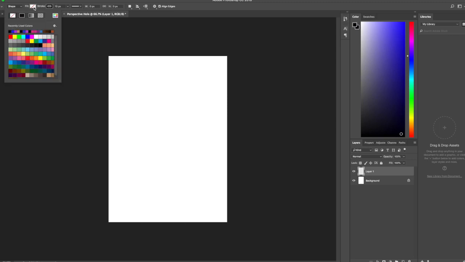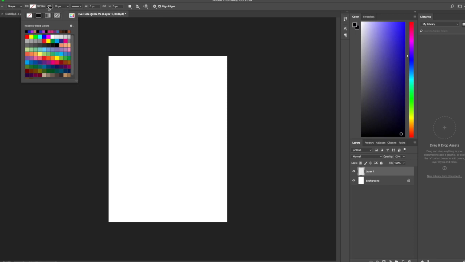Remember, we do not want to fill with this, so we have the white line with the red X. That means there is no fill. If there were a fill, it would create a solid shape, which we do not want. Stroke means what color the outline is going to be. You can choose whatever color you want for this. I'm just going to pick black right now so you guys can see it.